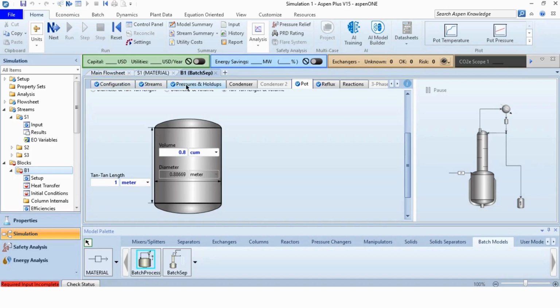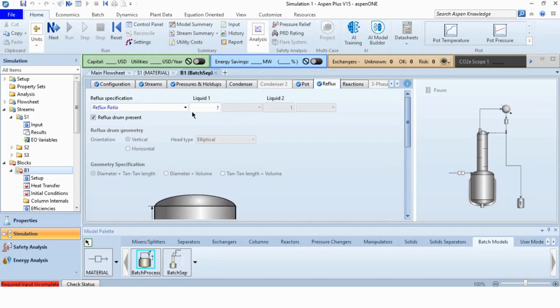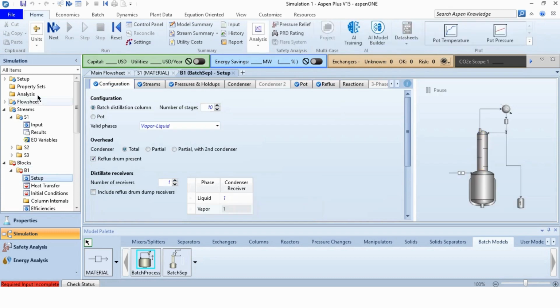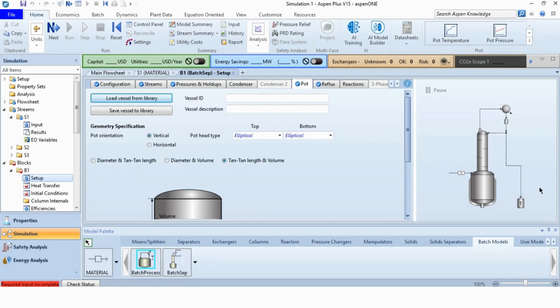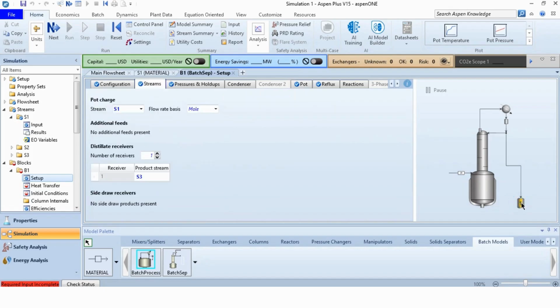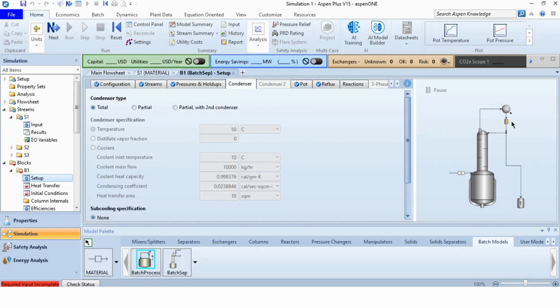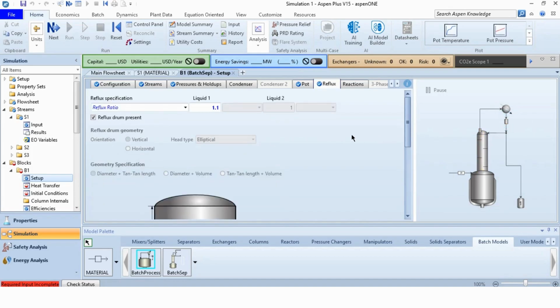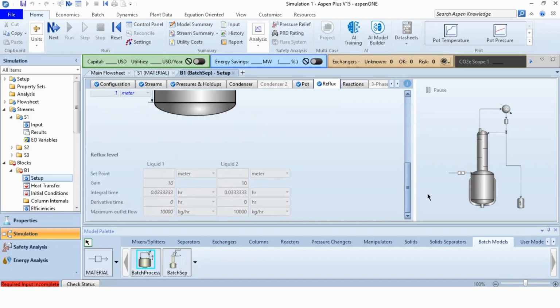We have now specified everything about the overall configuration, the streams, the pressure and holdup, the pot, and in reflux, we will specify 1.1 as it has been given to us. If you click on this column, for example, it will directly take you to the configuration part. If you click on this pot, it will take you to this part. In the receiver, accordingly, in streams, in condenser, it will take you here, and in reflux, it will take you here.